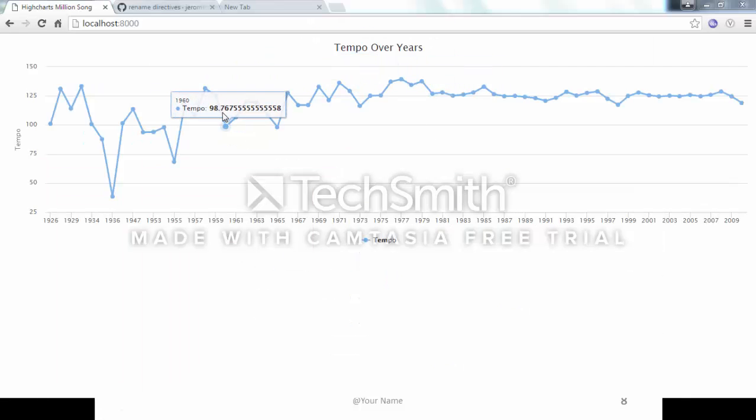Now, if you go to your browser and run the app, we can see all the default styles, colors, and behavior of this chart. By default, this chart will occupy the default width of your page. And when we hover over it, we'll see some tooltip.